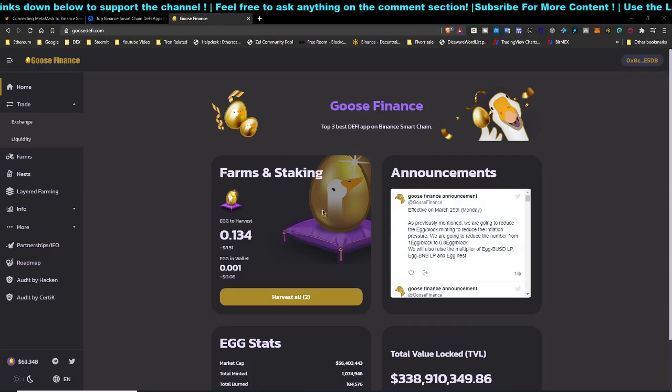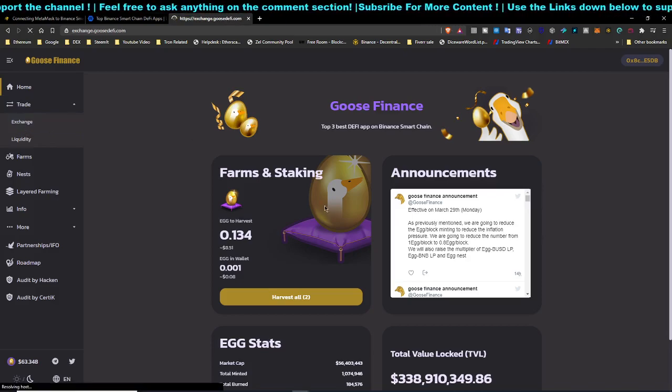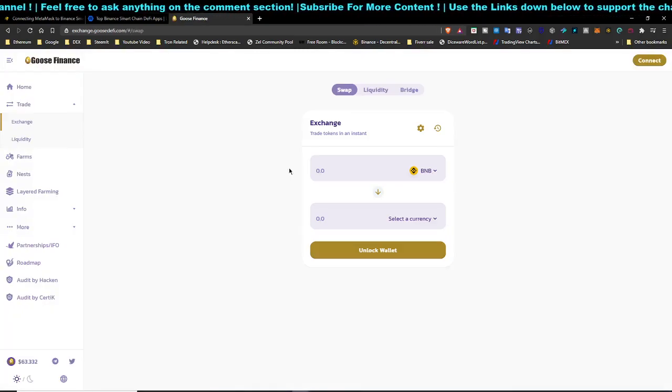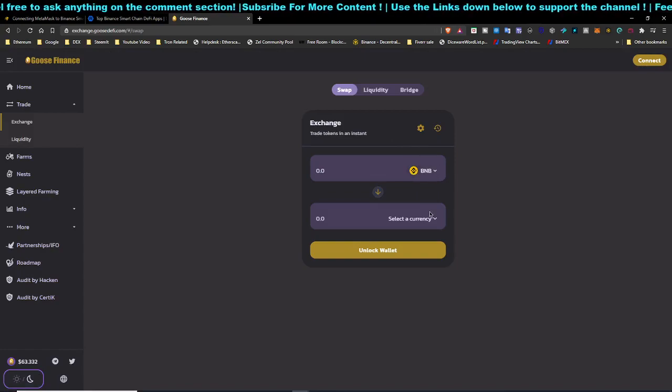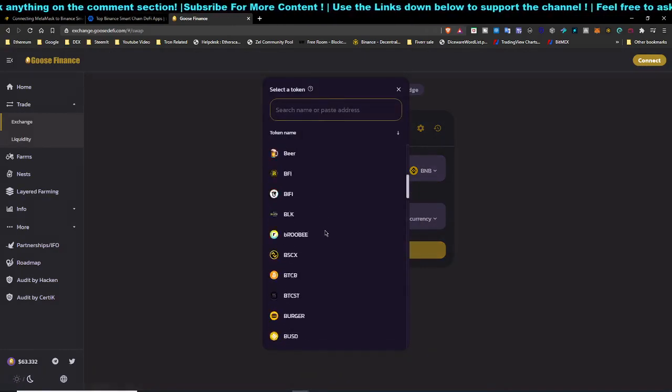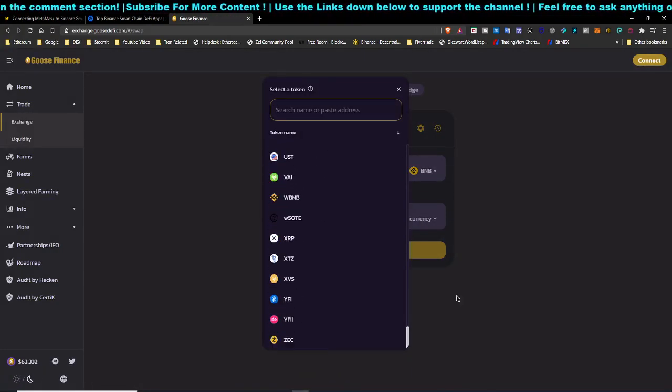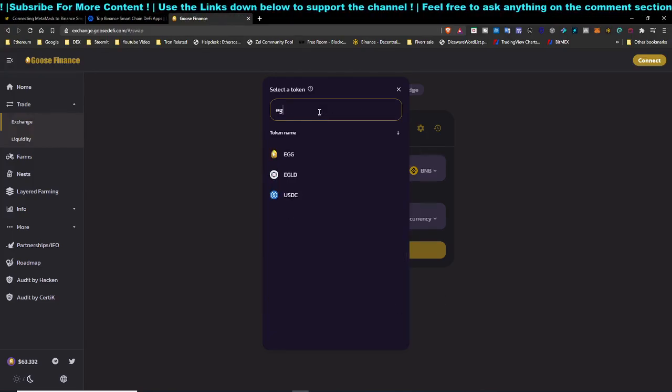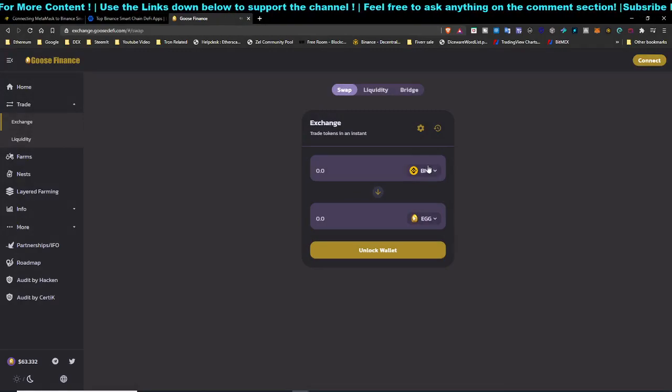So basically, how do you trade on Goose Finance? Simple. Once you're on the website, just click on trade and exchange. Over here, if you have some funds lying around, you want to convert it into their token. This is all the tokens that they are offering, so you can trade on the platform itself. Let's say you want to trade for their EGG. Basically what you do is swap BNB to EGG. So for example, you can do this.